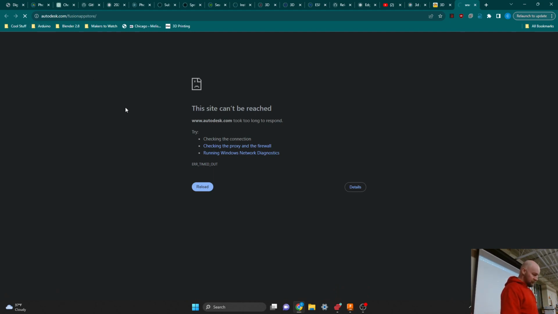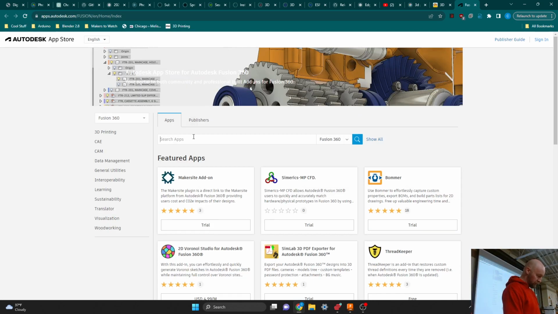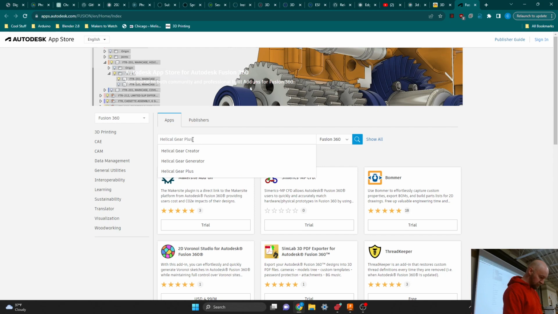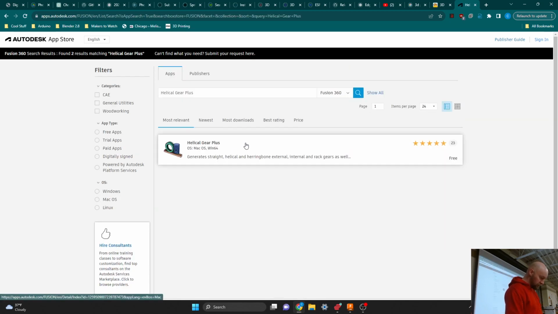So I'm in stuff here. It's offering me trials. I am not in stuff. Rename body for all accessories. Gear generator is free. I would look up Helical Gear Plus is what we want. And you can search there. For some reason, I don't have the internet right now. There we go, now I got it. So I got Helical Gear Plus, which is what we want. I need to download this.